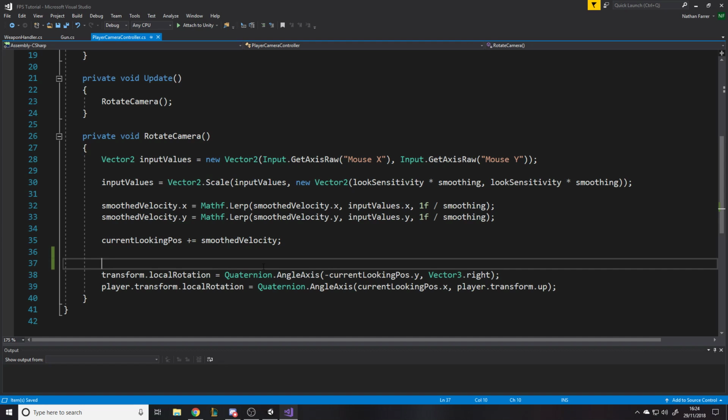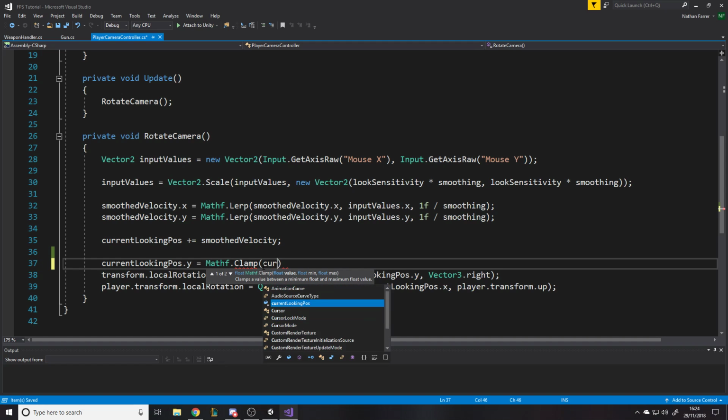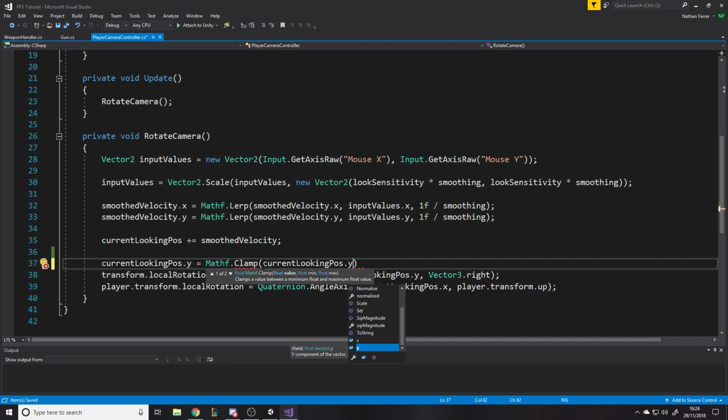So we want to say the current looking position dot Y is equal to, then we can use a math function from the math library. So Mathf.Clamp, and as you see it takes in the value that we want to clamp and then the min and the max. So what we want to clamp is our current looking position dot Y, the thing we're actually setting, between 2 values, min and max.